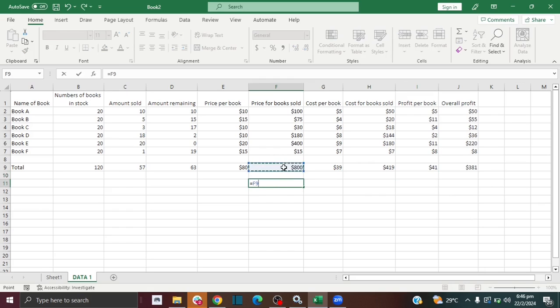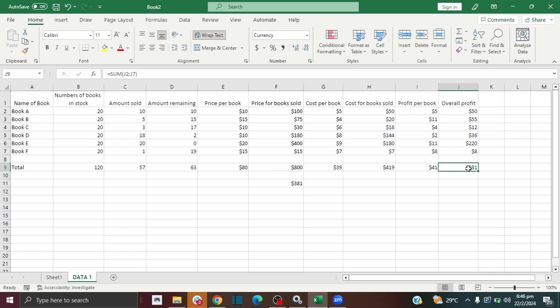Do the price for all the books sold minus the cost for all the books sold, I get my overall profit. So you can see that the Excel formula actually works and is able to calculate things accurately.